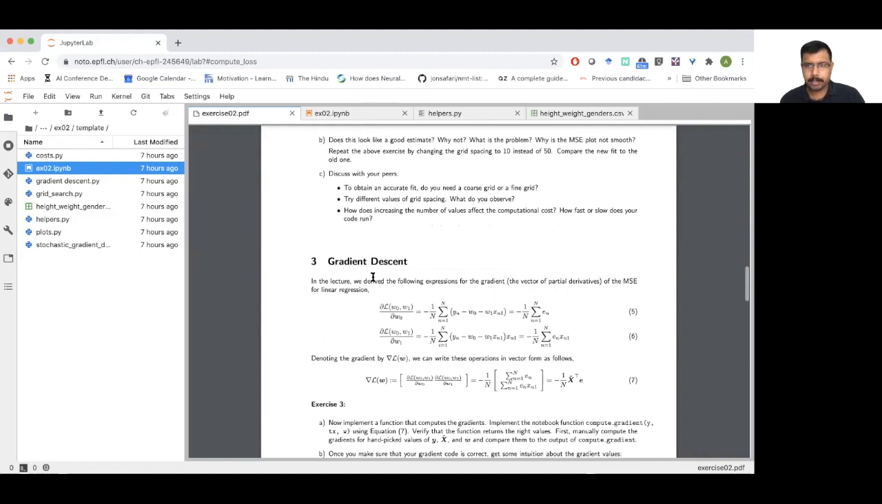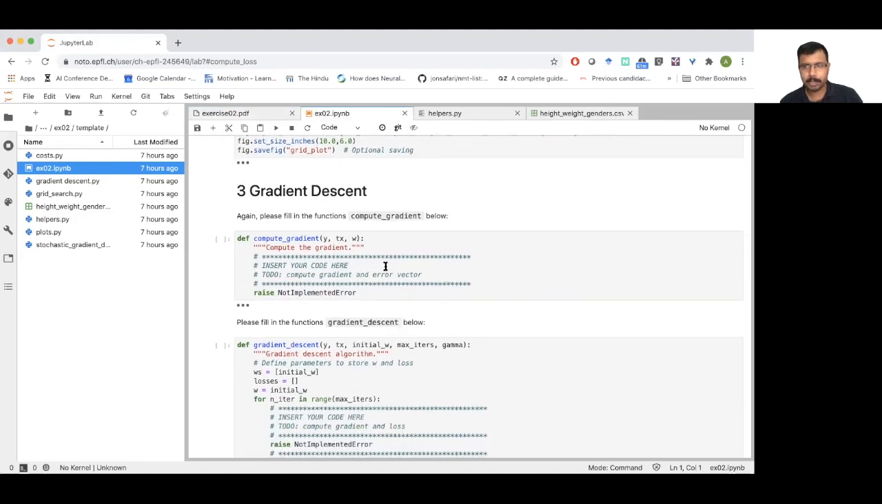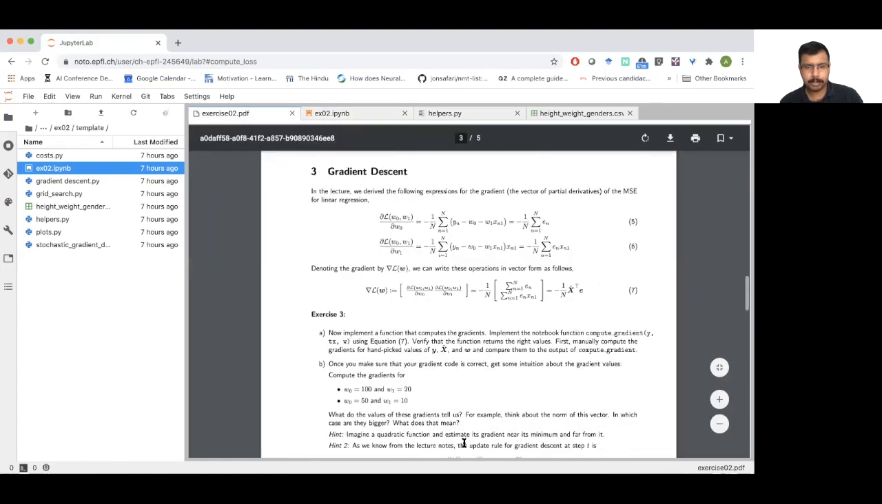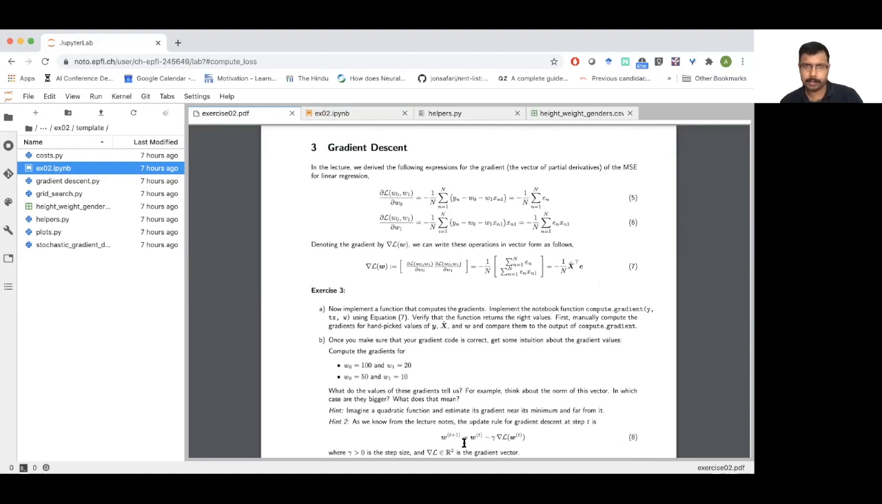The following exercise is about solving the same problem using gradient descent. We already saw these expressions for the gradient in class. And now you should use them to fill in this function compute gradient here. And after that, you can test it again using some handpicked values. And then you can answer these questions regarding what information the norm of the gradient gives us. This gives you an intuition about how gradient descent works.